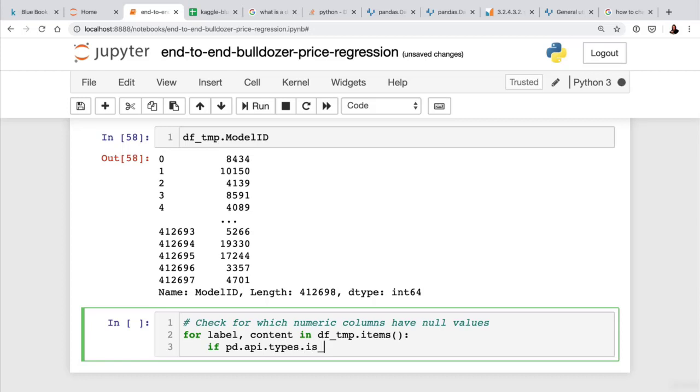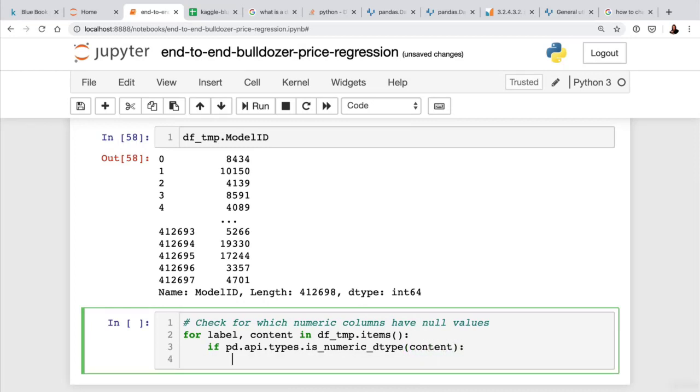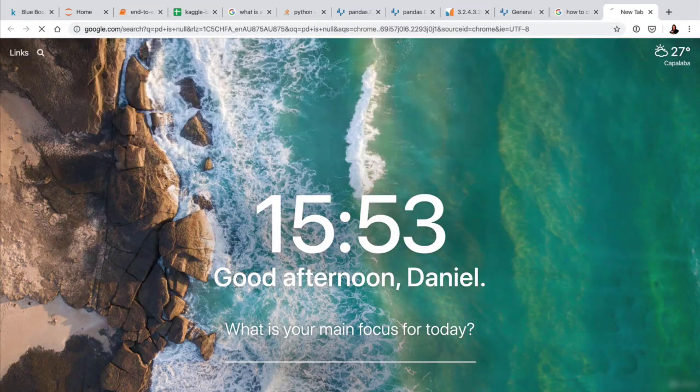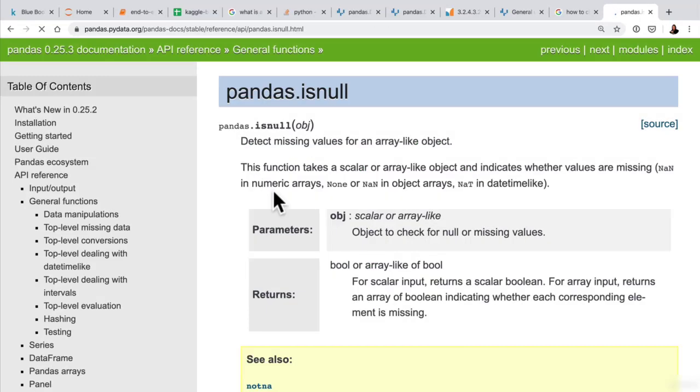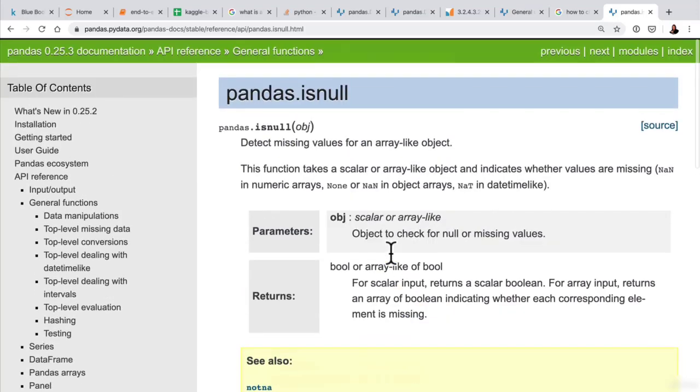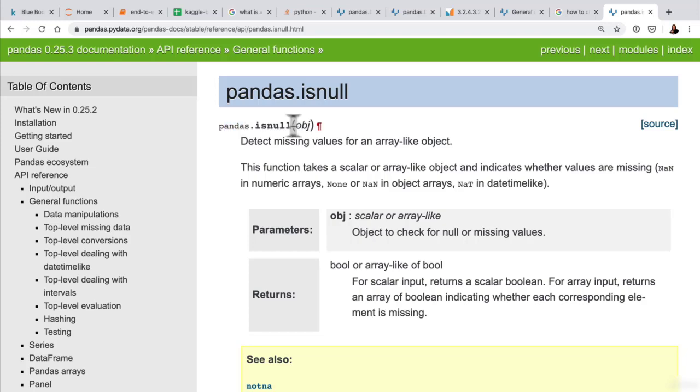pd.api.types.is_numeric. I tried to do tab, but there was too many options. is_numeric_dtype(content). Wonderful. And then what we might need to do is check. There's a feature or a function in pandas called isnull. So if we go pd.isnull, pandas isnull, here we go. So this detects missing values for an array-like object. So we can do this by pd.isnull(content), that's what we want.